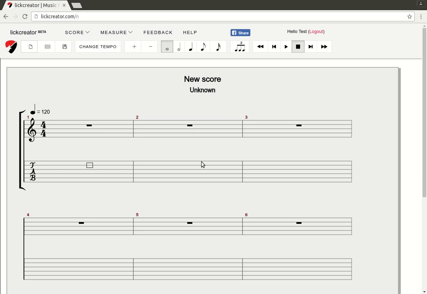Now let's create a simple kind of chord-based melody. You can see in the first measure we have a whole note. These are the note controls on top. You can see we have a whole note, half note, a quarter note, an eighth note, a 16th note, and a way to turn triplet on or off.